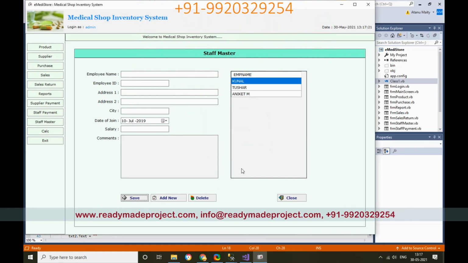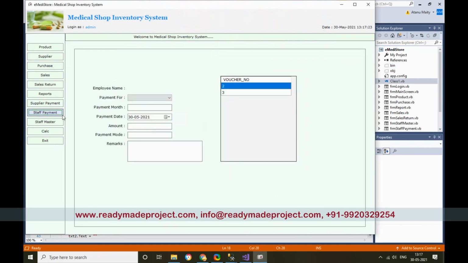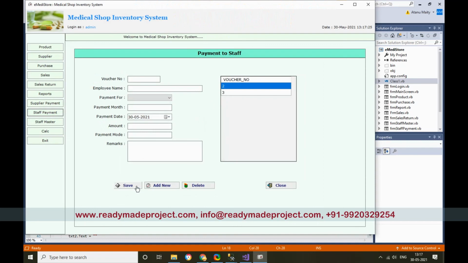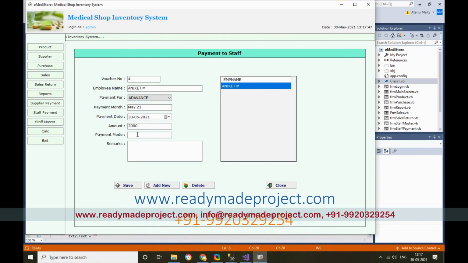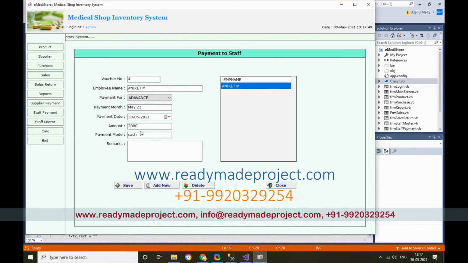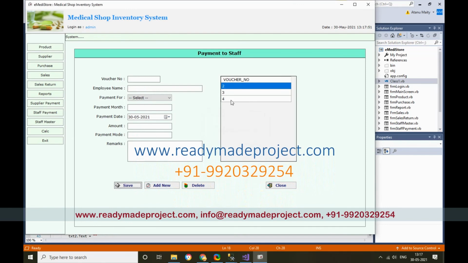There is also staff payment. If you want to make any payment to the staff, you can click on add new. For the voucher number you have to type the voucher number. Employee name, you can select the employee number. Payment for traveling or advance payment. Payment month 21. Date, today's date. Amount, 2000 I paid. Payment made by cash. So the voucher number is added.